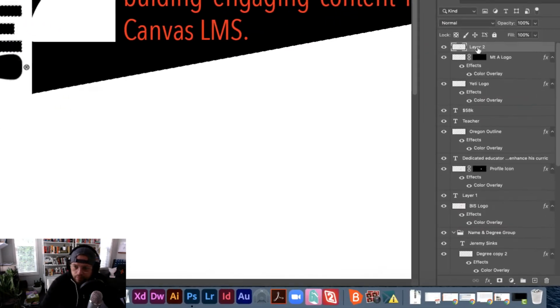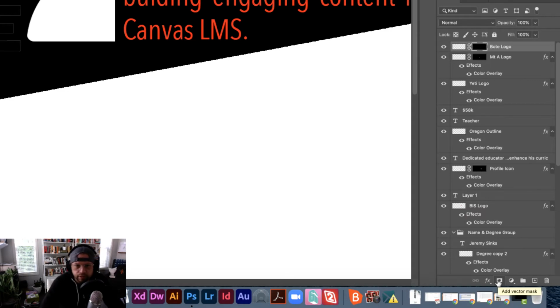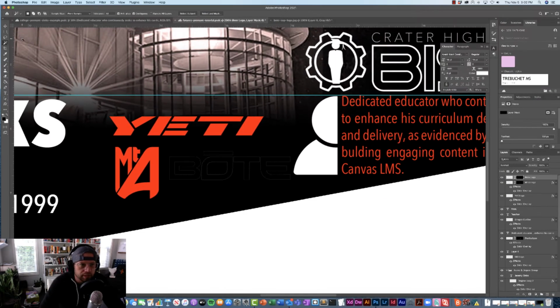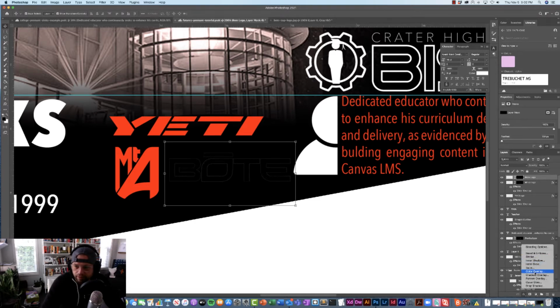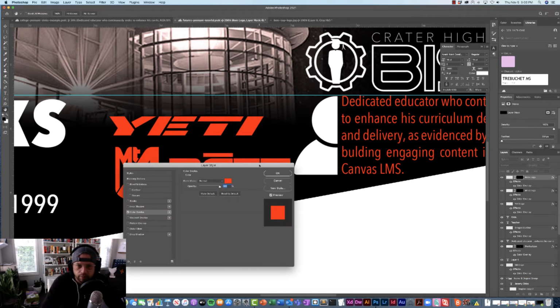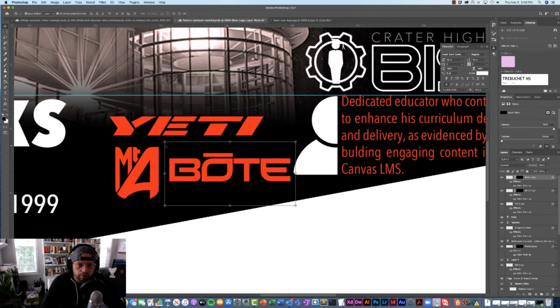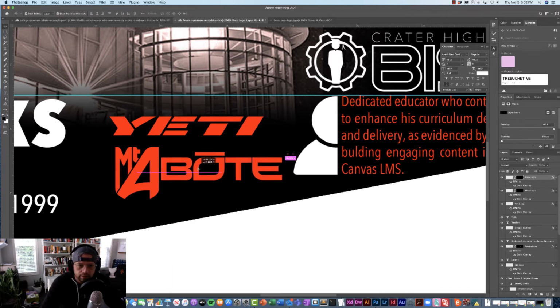So on that layer, I'm going to rename it first of all. So boat logo. And then the next thing I'm going to do is add that layer mask to it. And now it's just black. So you're just going to kind of barely see it there because it's black on black. Now I need to add that layer effects, that layer style. Color overlay, and we're going to make it red like the other ones. And I'm going to kind of squeeze this in here.